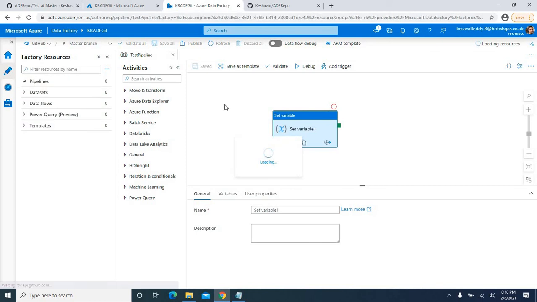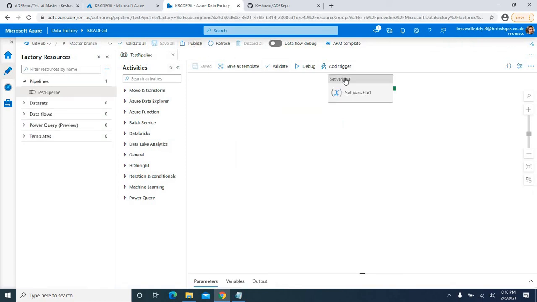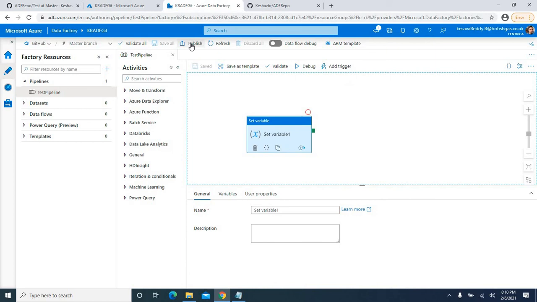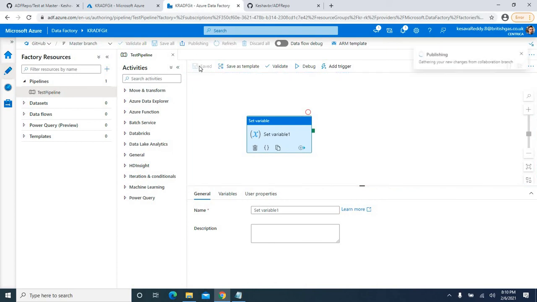Now the publish button is enabled, and you can just go ahead and publish your changes to Azure Data Factory services. All these changes will be published into the branch that is ADF_publish. It's being published. Yep, it is completed. Now it will try creating ARM templates as well. All right, everything is done.